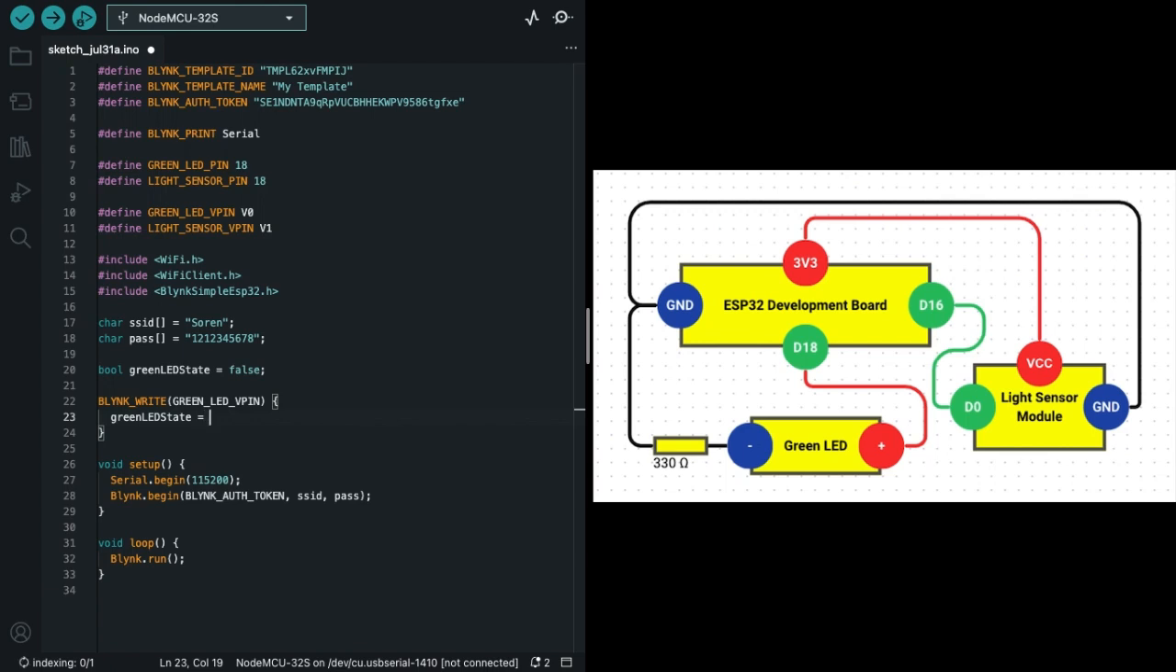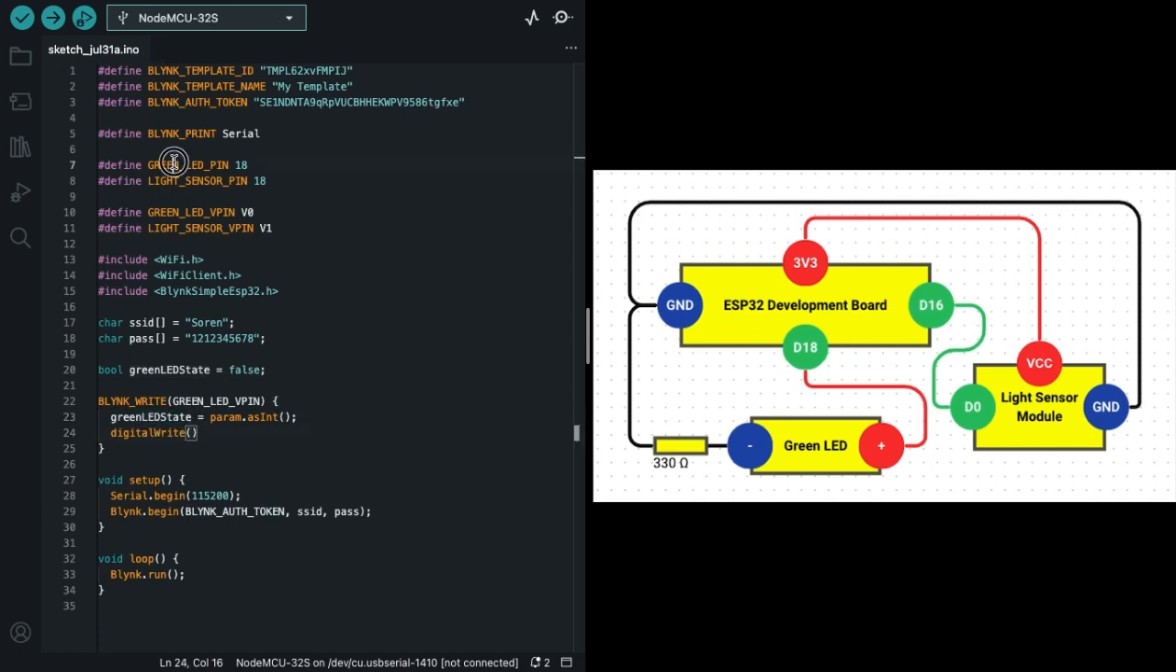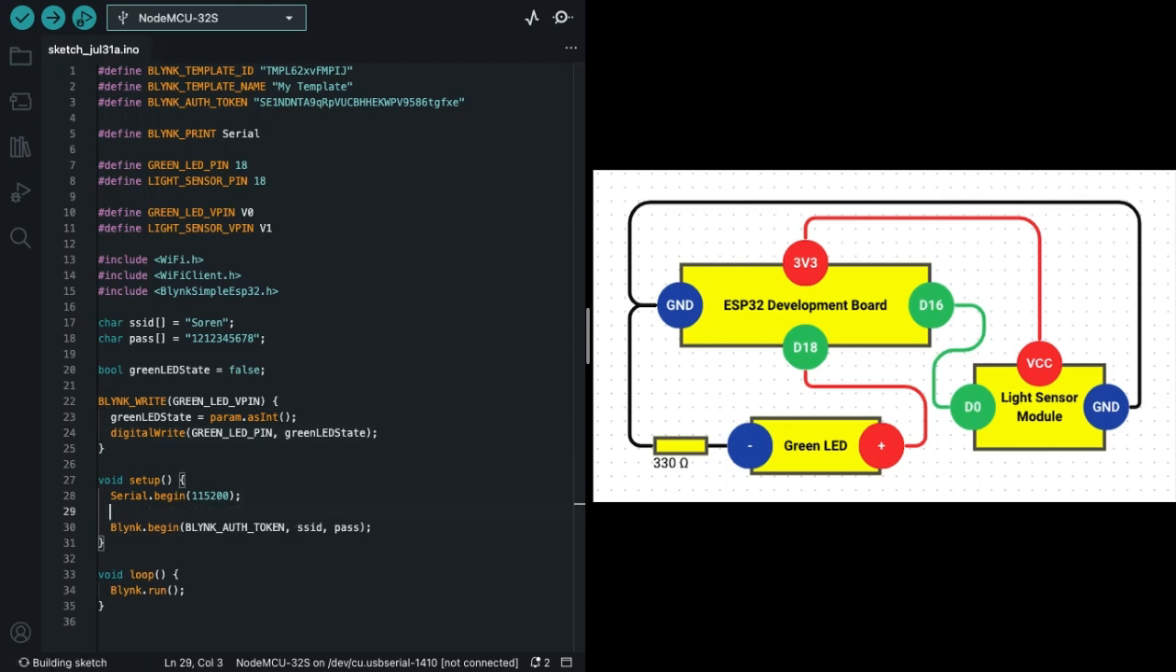Here, we assign the value received from Blynk to it. Then update the status for the pin on the board. In this setup function, we configure the green LED pin as output.